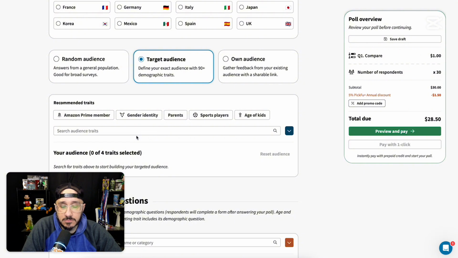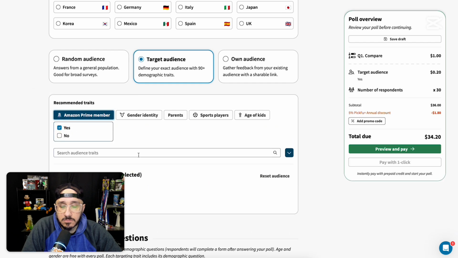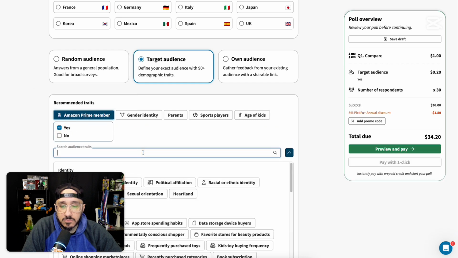Okay, it looks like you want to target your audience but aren't sure which traits to use. Since you are selling an ice cream scoop on Amazon, you might want to consider targeting people who are Amazon Prime members and who might also be parents or have kids. Does that sound like a good direction?